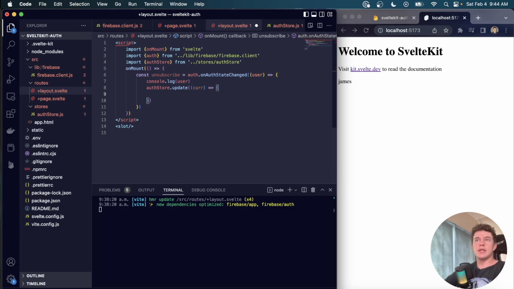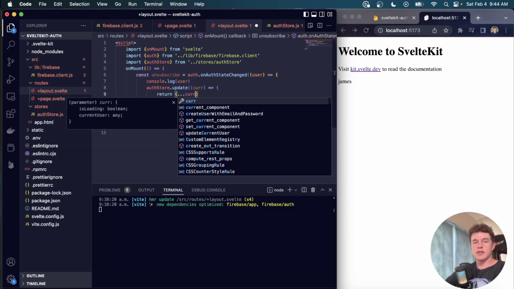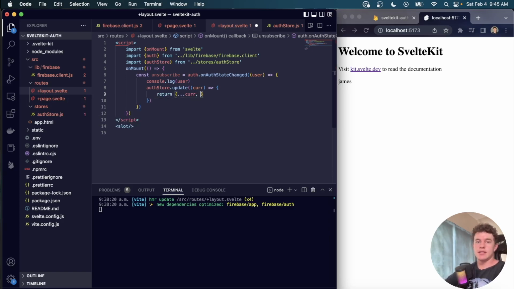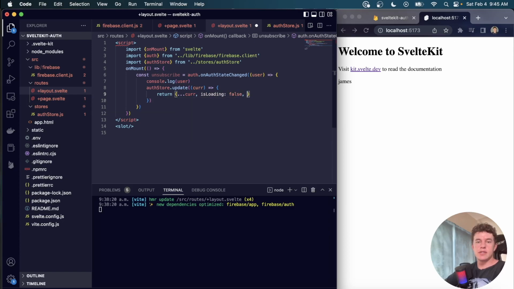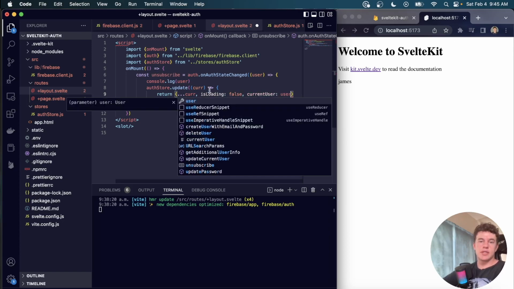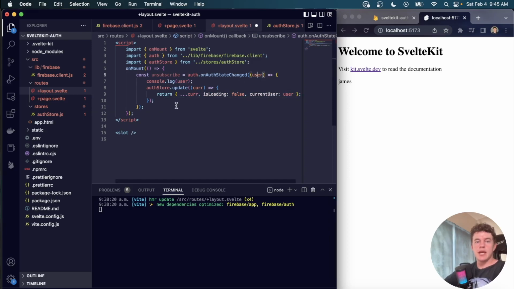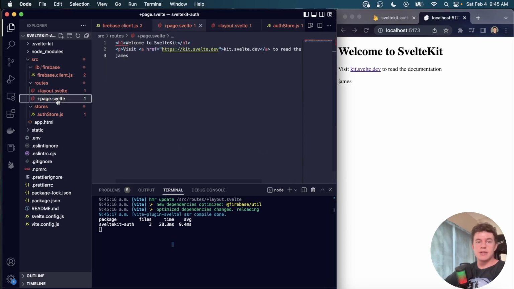And in here, what we can do is return, and we're just going to spread current so that we persist everything that is currently in there that doesn't need changing. And we're going to say isLoading is false. And we're going to say currentUser to the user that we have accepted just up here. And so just like that, we'll have saved our user to our store, and that can be accessed from any component. So now that we've done that, we have no issues. That's all going to be working. The next thing we're going to do is start creating some routes.